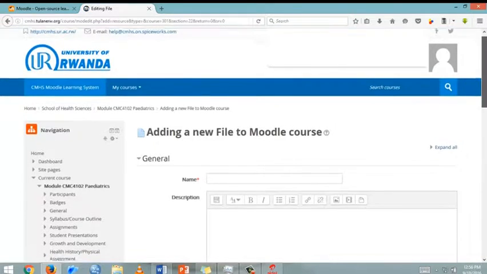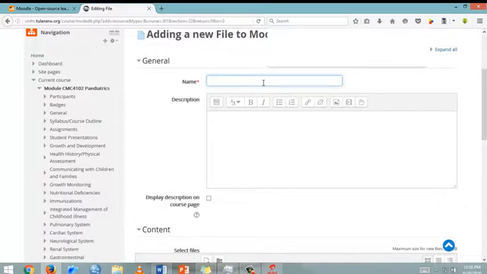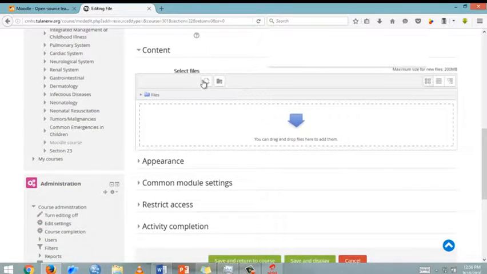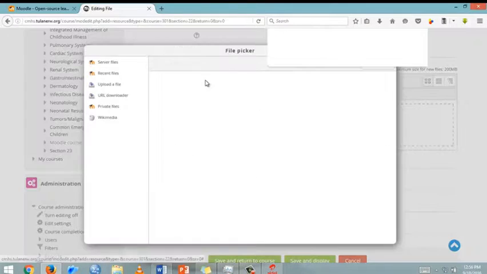Now they want me to give the name of the file. I will say introduction on Moodle course. This section is going to give a small introduction on the course. Now I will go down. Now they want me to put the files. Here I will just click on add file.